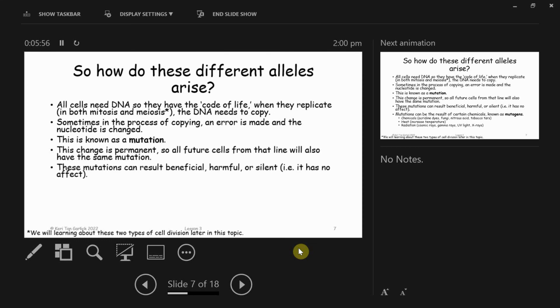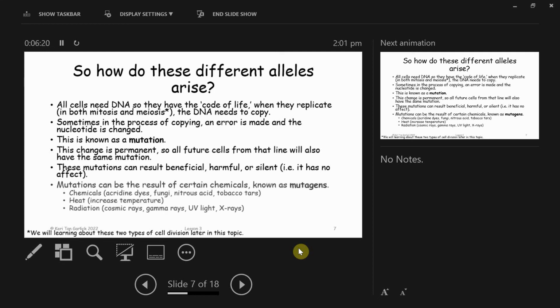These mutations can vary. Sometimes these mutations are beneficial and they're helpful to the organism. Sometimes they're harmful and it could result in them getting sick or dying or making it more difficult to survive. Sometimes it's completely silent, so it has no effect at all, and we don't even notice. We're going to look at a lot of harmful mutations today with the genetic diseases that we're watching in our videos.